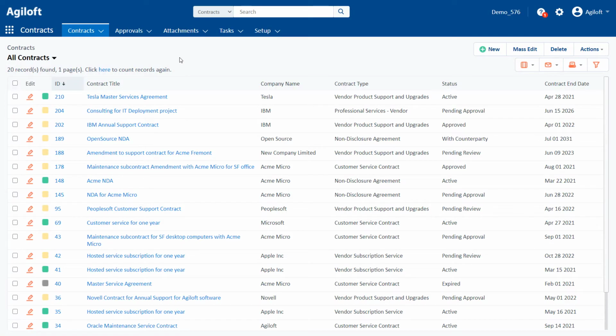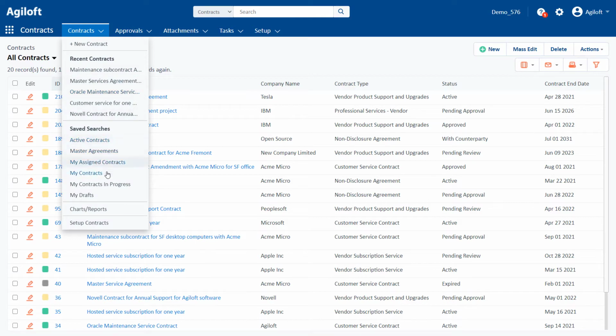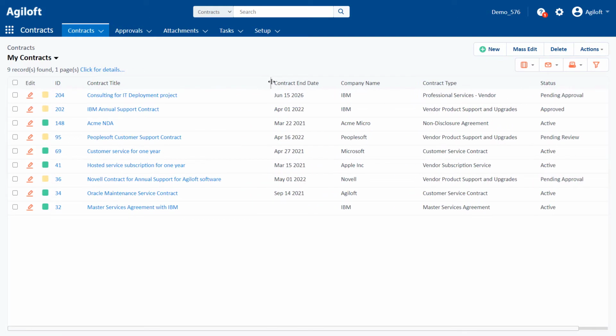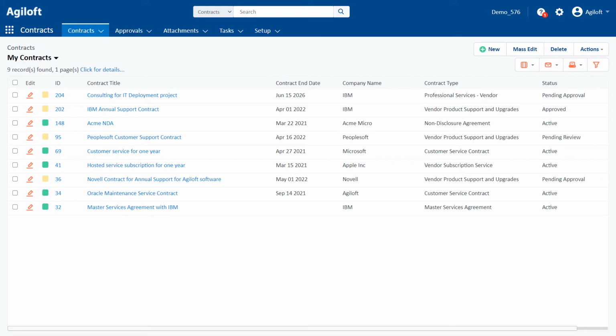Use the drop-down arrow to access saved searches, charts and reports, and the Setup Table wizard, depending on your permissions. In the table view, you can dynamically adjust column sizes, and even drag and drop columns to change their order. The contract I want isn't showing here, so let's switch from the Saved Search to Show All.